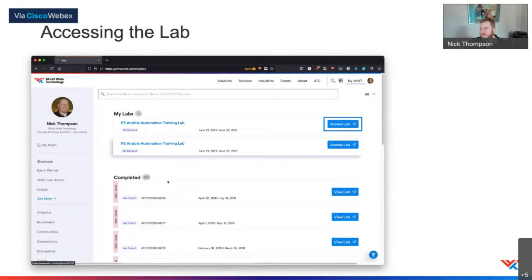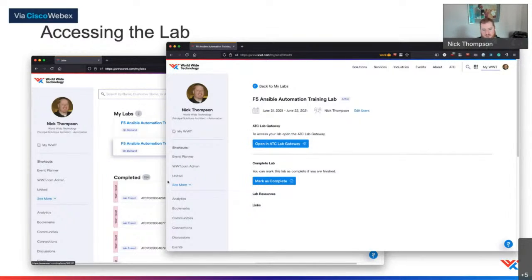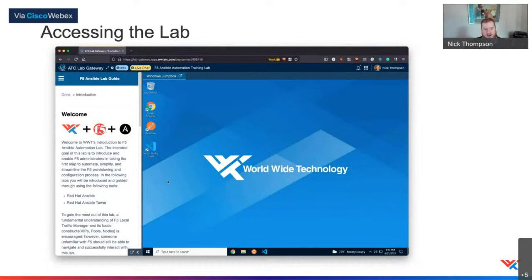So you're going to click access lab, which is going to take you again to the page where you're going to have the open an ATC lab gateway. Once you click on that, it's going to drop you into the gateway and take you into the lab environment that we're going to be working in.